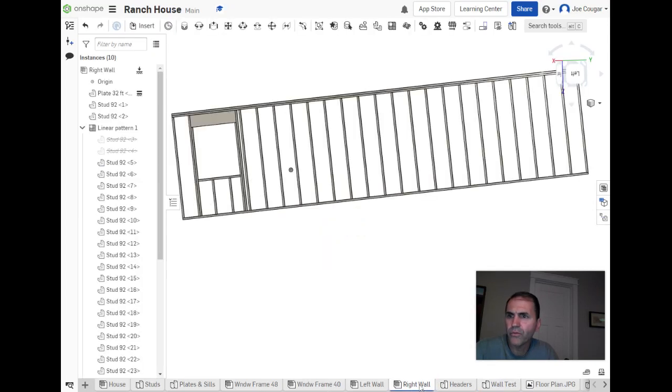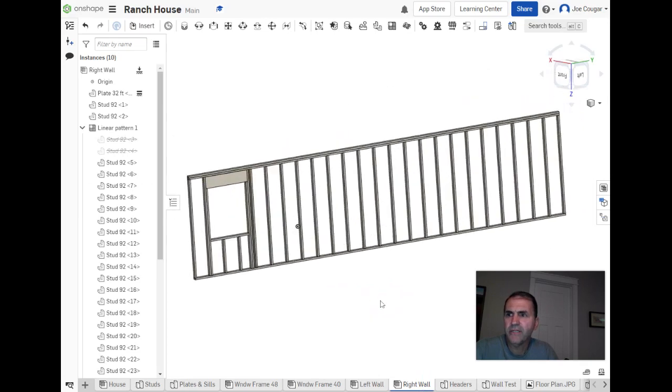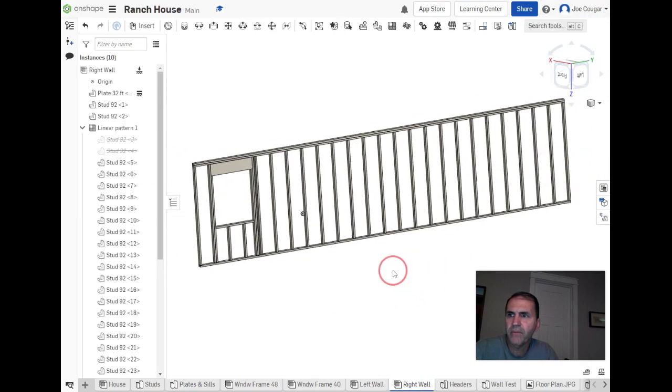All right, so for right now, you can go to your right wall, take an image of that, and when you do, include your name up here in the picture, please. Turn that in, and next time we will build the door for this wall.